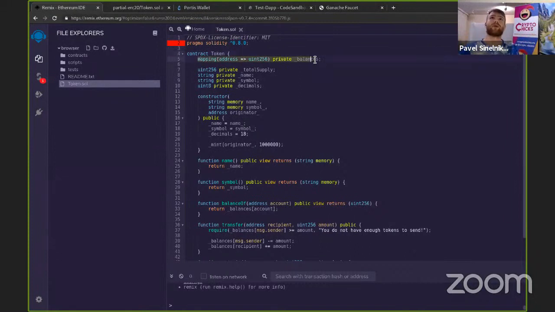Next is that we have a mapping of all of the balances. So what this is, we specify a balance, and then in square brackets, we can specify an address, and that address will translate into a uint256. So essentially an integer, which is the balance of that address.